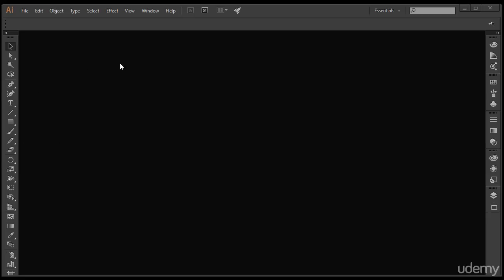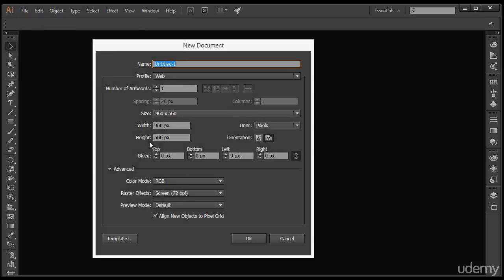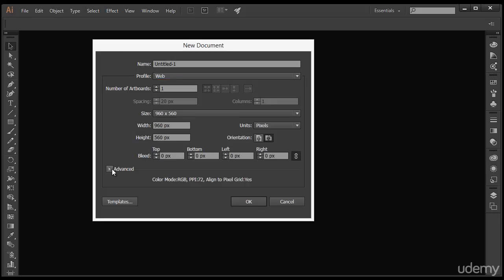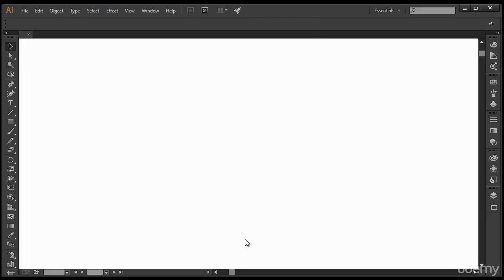So what we can do first, we are going to go to File, New, and we will make a new document. Make sure it is Web, and you can choose any size, as long as it is big enough. And make sure in Advanced it is RGB and 72 ppi. Okay, and click OK.